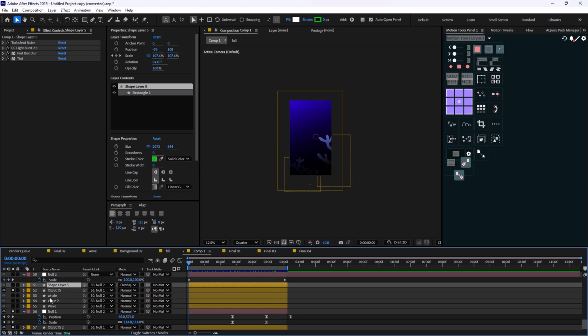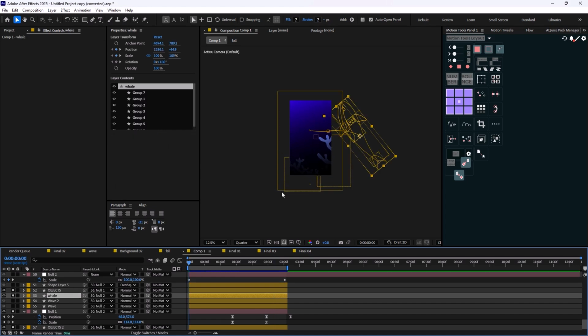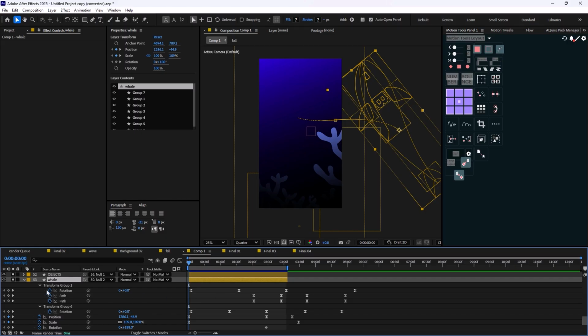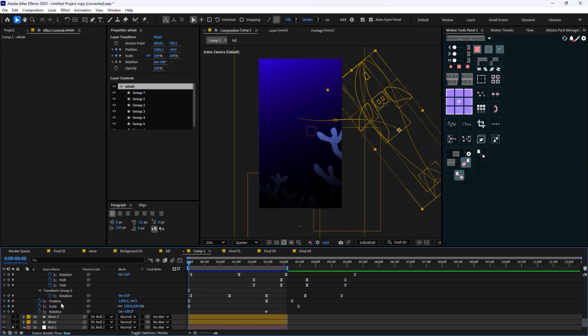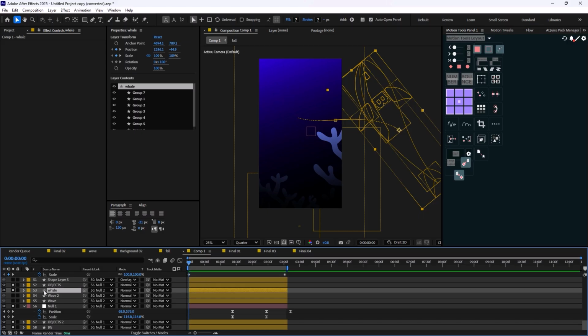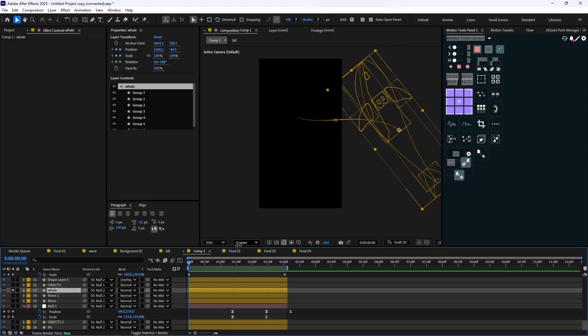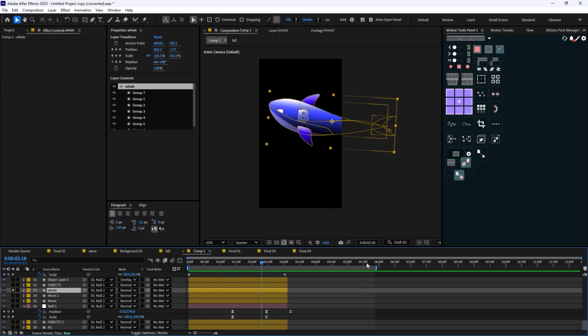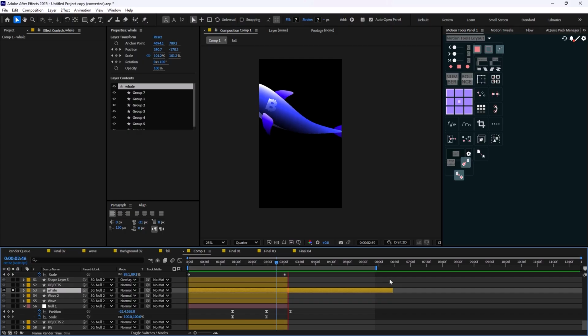And then we have the whale layer. So this one is pretty cool. If I reveal it, you will see that we have some transform of the rotation, position, scale, and path animation. So I'm gonna just unsolo everything, and so I can only solo the whale, so you can see it. So you see this is the main animation in here. So let's just extend it a bit.